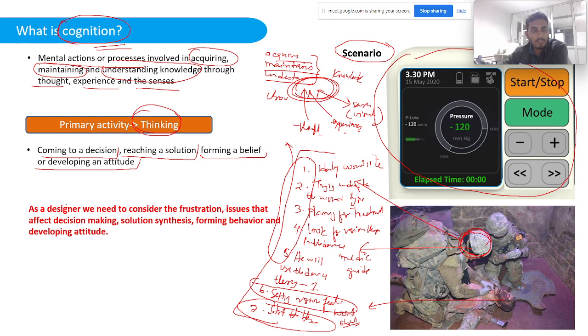Okay. So what we understand is that as a designer, we need to consider frustrations and issues that affect decision making. See here, the particular medic is trying to make certain decisions. Now, while making those decisions, if there are disturbances or frustrations because of a bad interface, then we need to work on that.